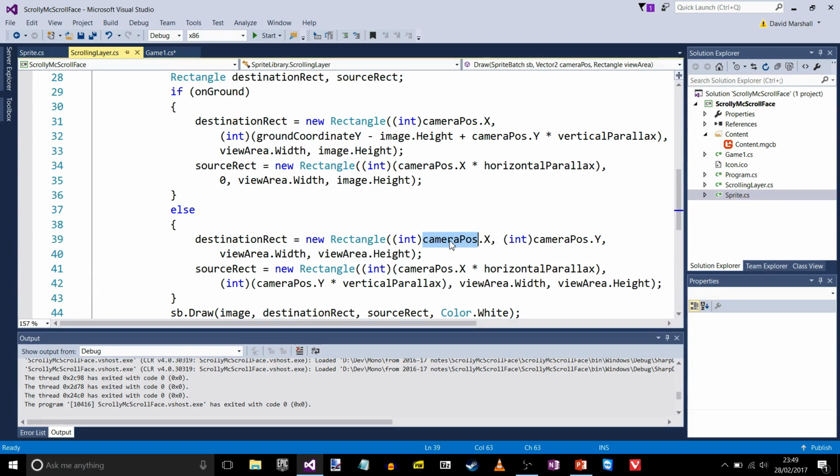So as the camera moves around, the x and y coordinates are going to change. This will just keep it in pace with the camera, so you'll draw the area that you'll need to see on the screen. But this part here multiplies it by the parallax value, so it won't scroll at the same speed as the player. If it did, it would look kind of fake.